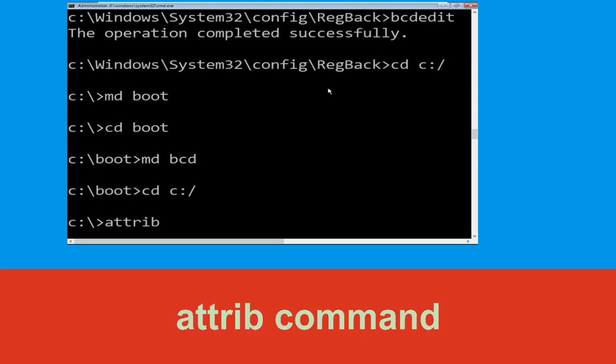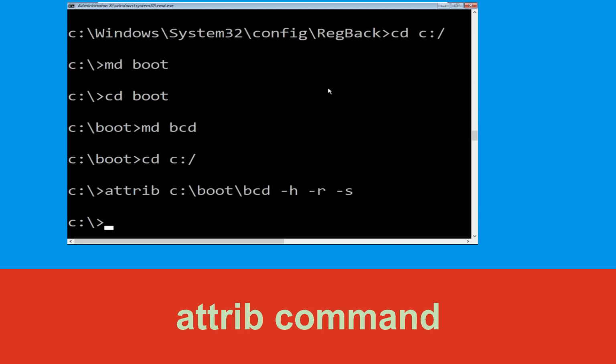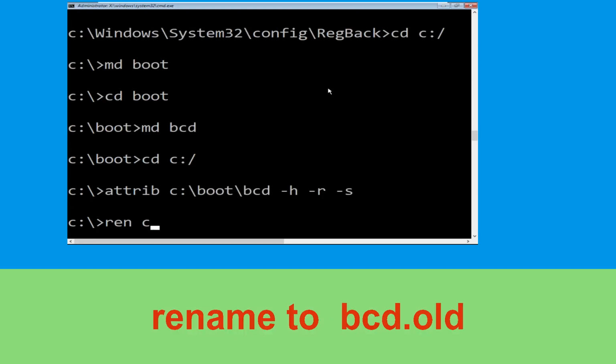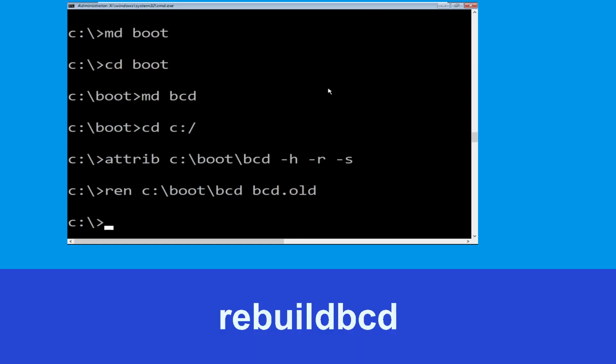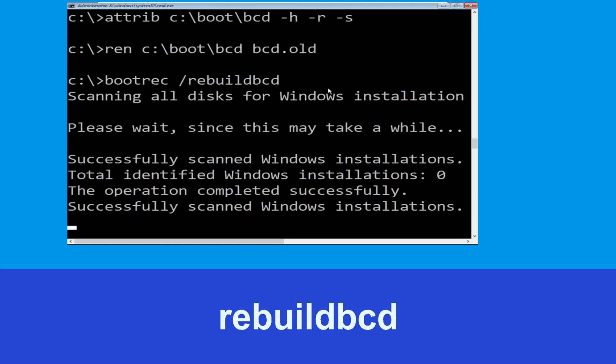Now type attrib space c colon -boot -bcd space -h space -r space -s and hit enter to execute. Now type run space c colon \boot \bcd space bcd.old, then hit enter. Type bootrec space /rebuild bcd and hit enter.